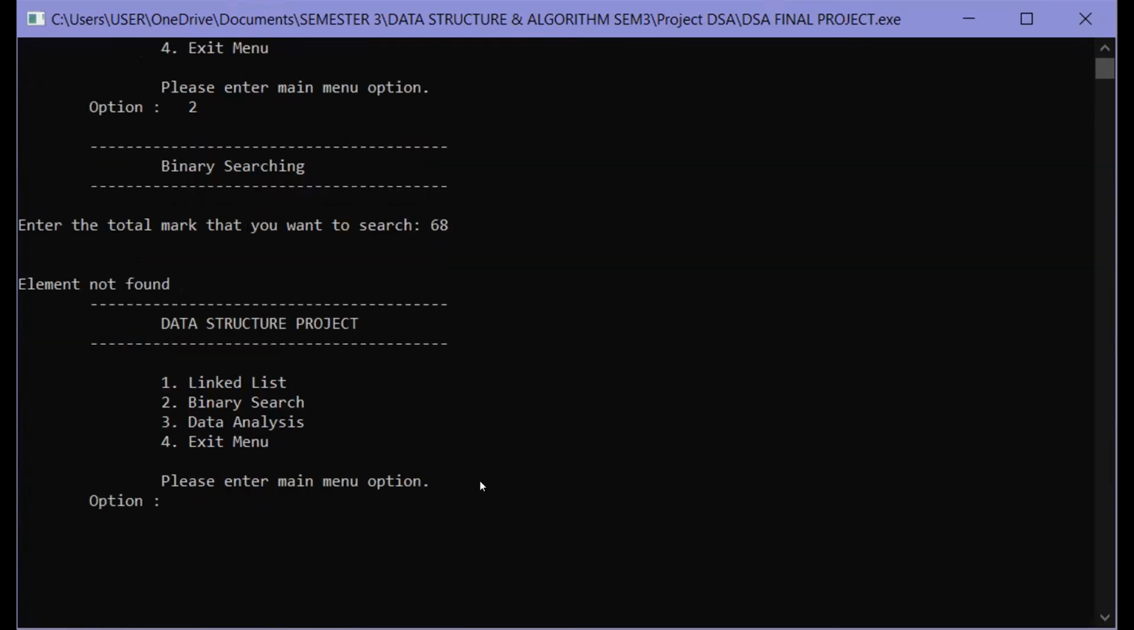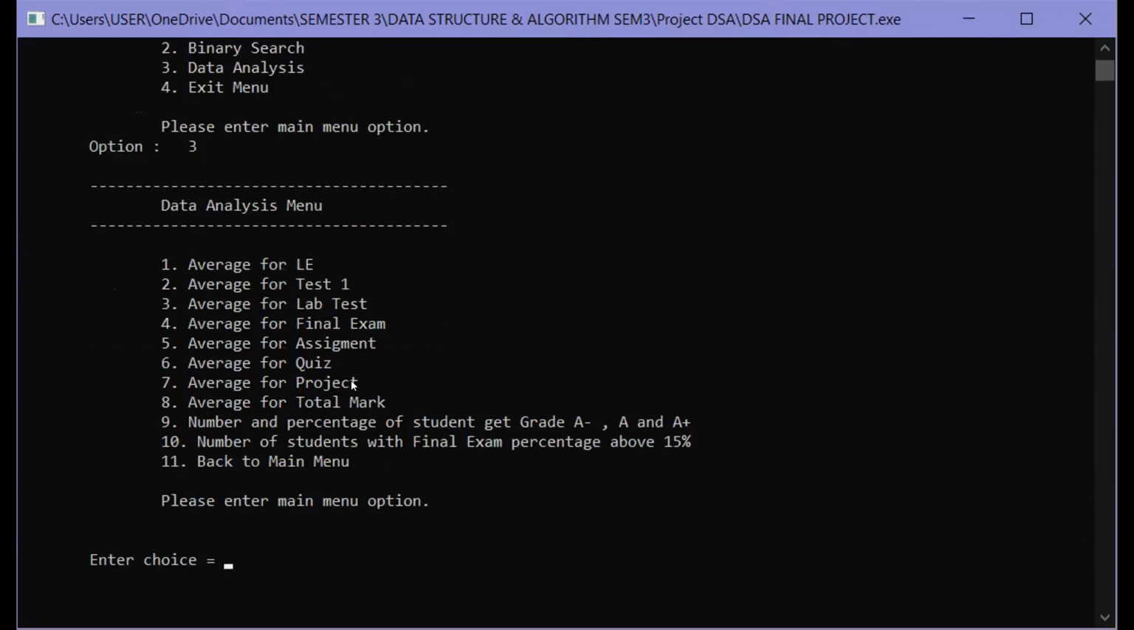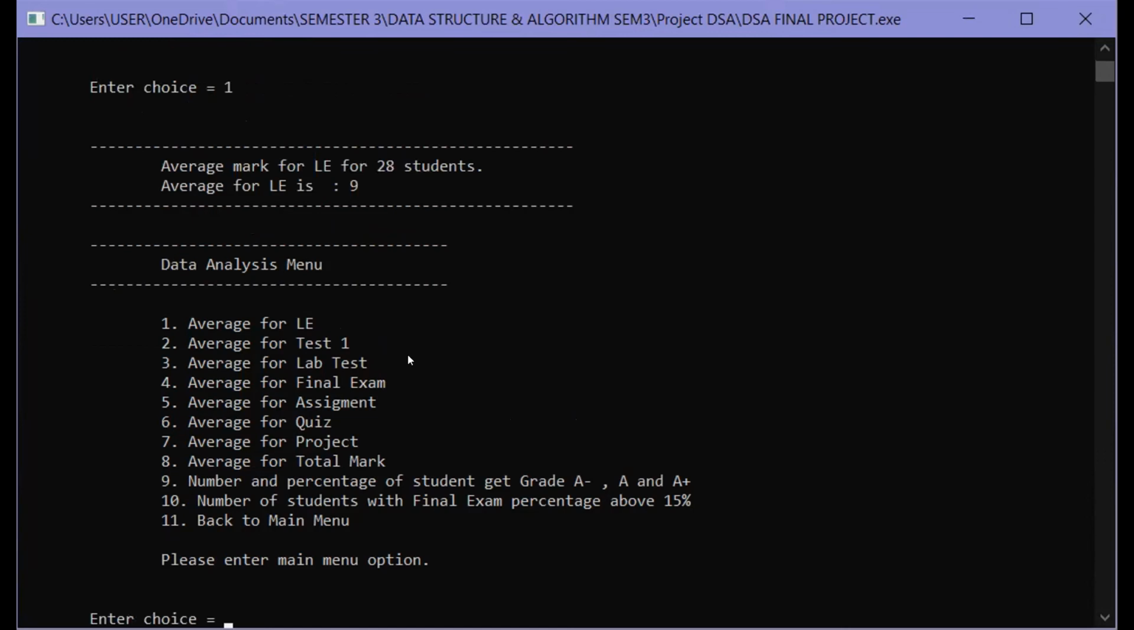So now we'll do the data analysis. The user needs to input option 3. And here there are 11 options. Option 1 to option 8 is to calculate the average for test marks. There are LE, lab exercise, test 1, lab test, final exam, assignment, quiz, project, and also the average for total mark. So if the user inputs 1, it will display the average mark for lab exercise for 28 students, where the average mark for LE is 9.